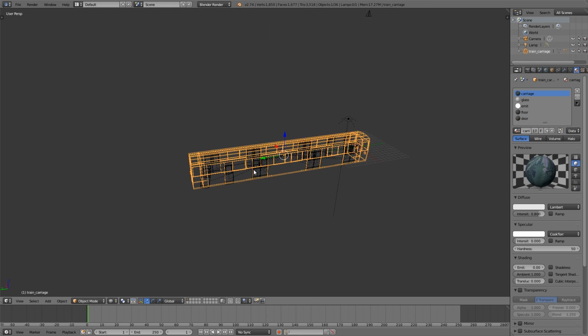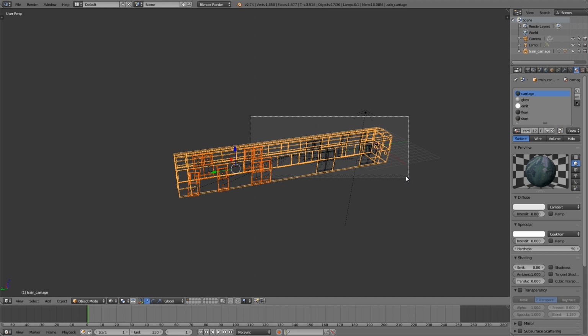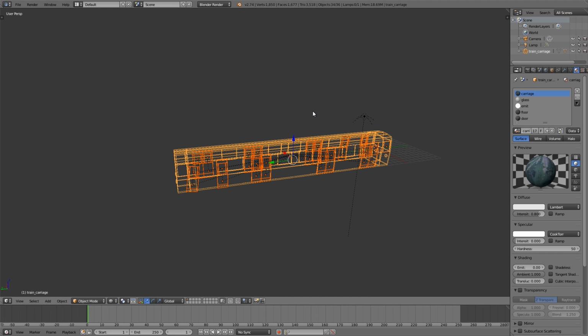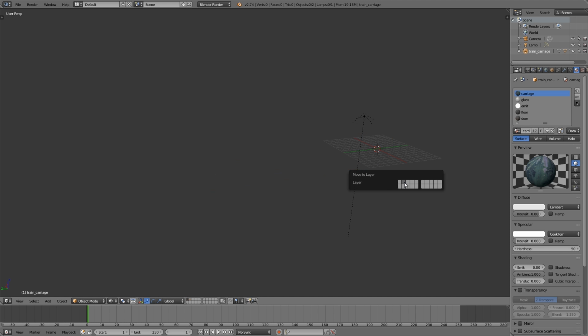So I'm going to press Z to go into wireframe, B to box select, and select everything except for the hemi. So C, and then click the scroll wheel to deselect stuff. And then once you've got it all selected, press M and move to layer 2.